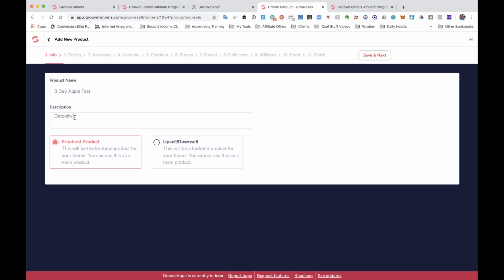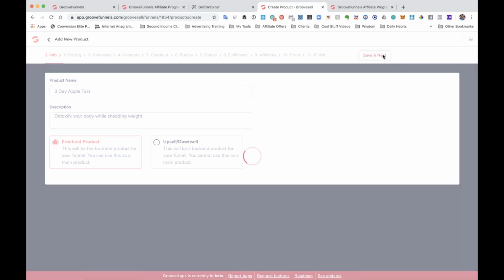Detoxify your body while shedding weight. Front end product, all right? And if you're doing an upsell, we'll get to upsell later. You would click upsell, but we're going to go with front end product right now.